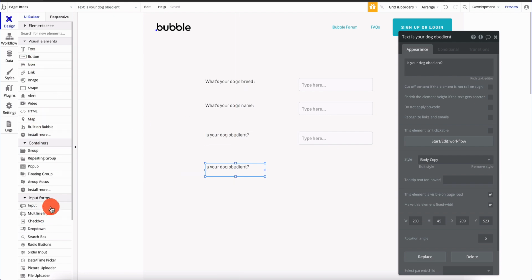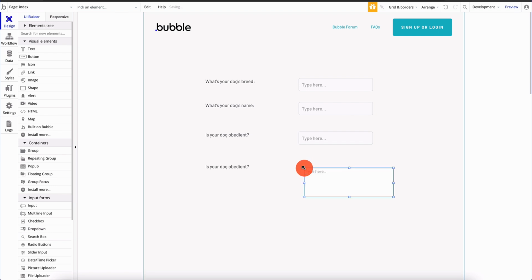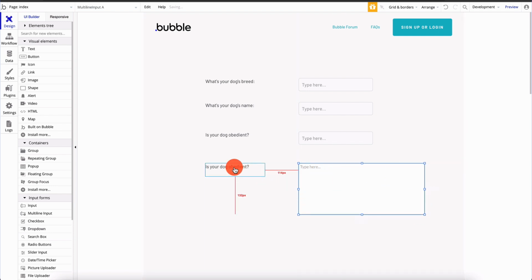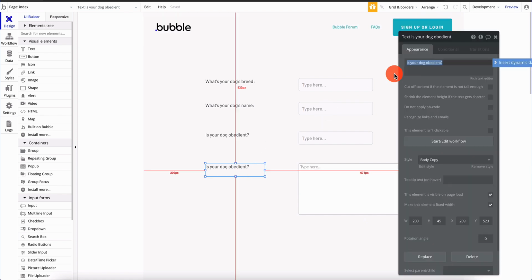So for that, we don't need an input. I would recommend multi-line input. You're gonna put something like this here. And you can ask them something like this. What would you change about your dog? And they can fill it in, okay?